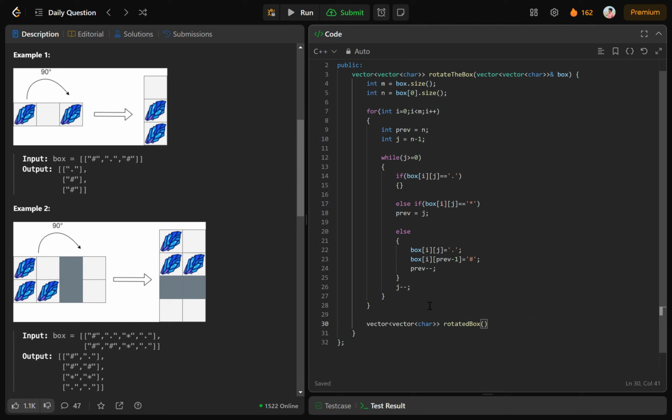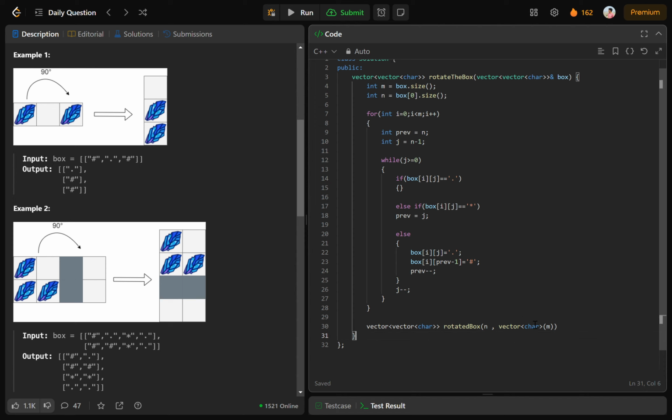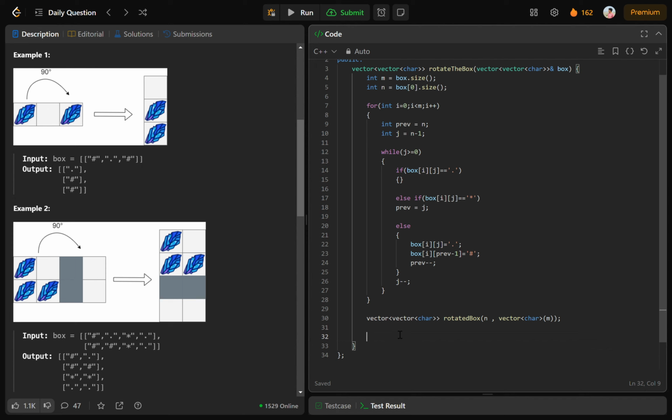So the number of rows is the number of columns, so n, and the number of columns is the number of rows, so m. Initially let's mark all as dot, or let's not mark anything, that won't matter because we will change every position. Okay, wait a second. Now as we made the 2D vector that we have to return, we have to simply fill it.